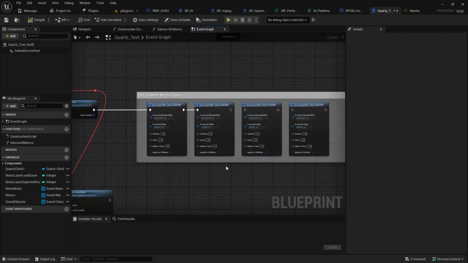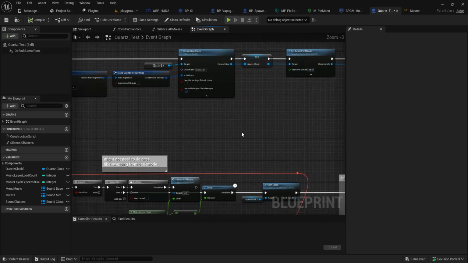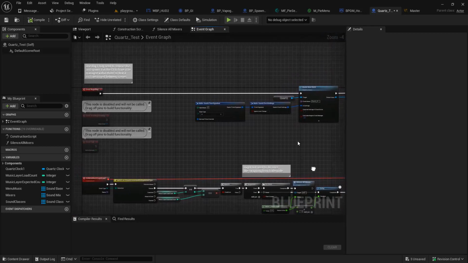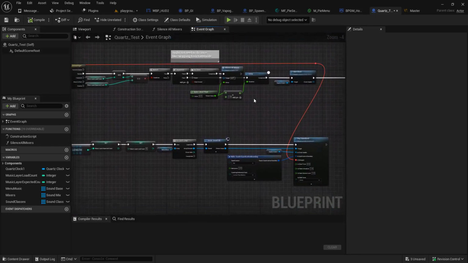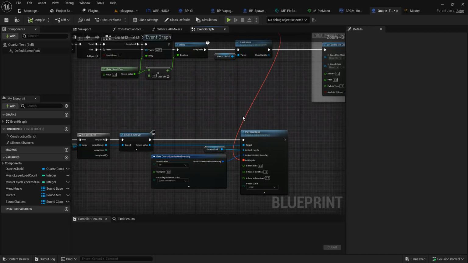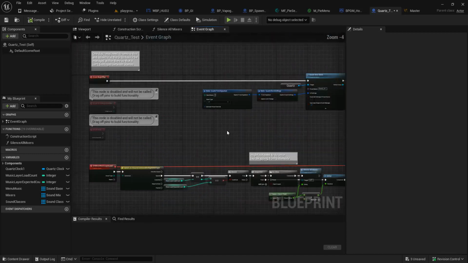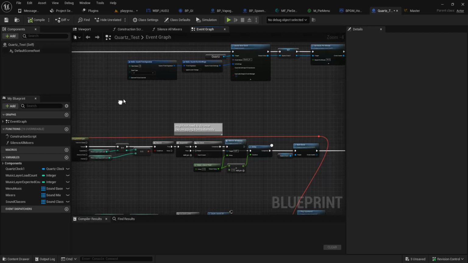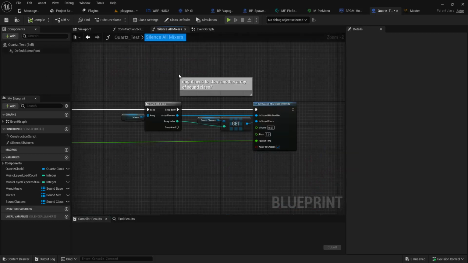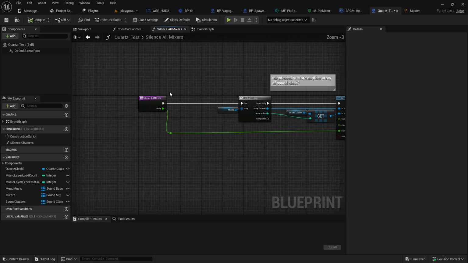I'm trying to figure out where I set this. This is why I needed to do this recap, so I can figure out where I put things. It's amazing how you just forget. Somewhere I'm setting the volume to nothing on all the layers, and I don't remember where I did that. So let's see if we have the event graph, silence all mixers. I must be calling this somewhere.